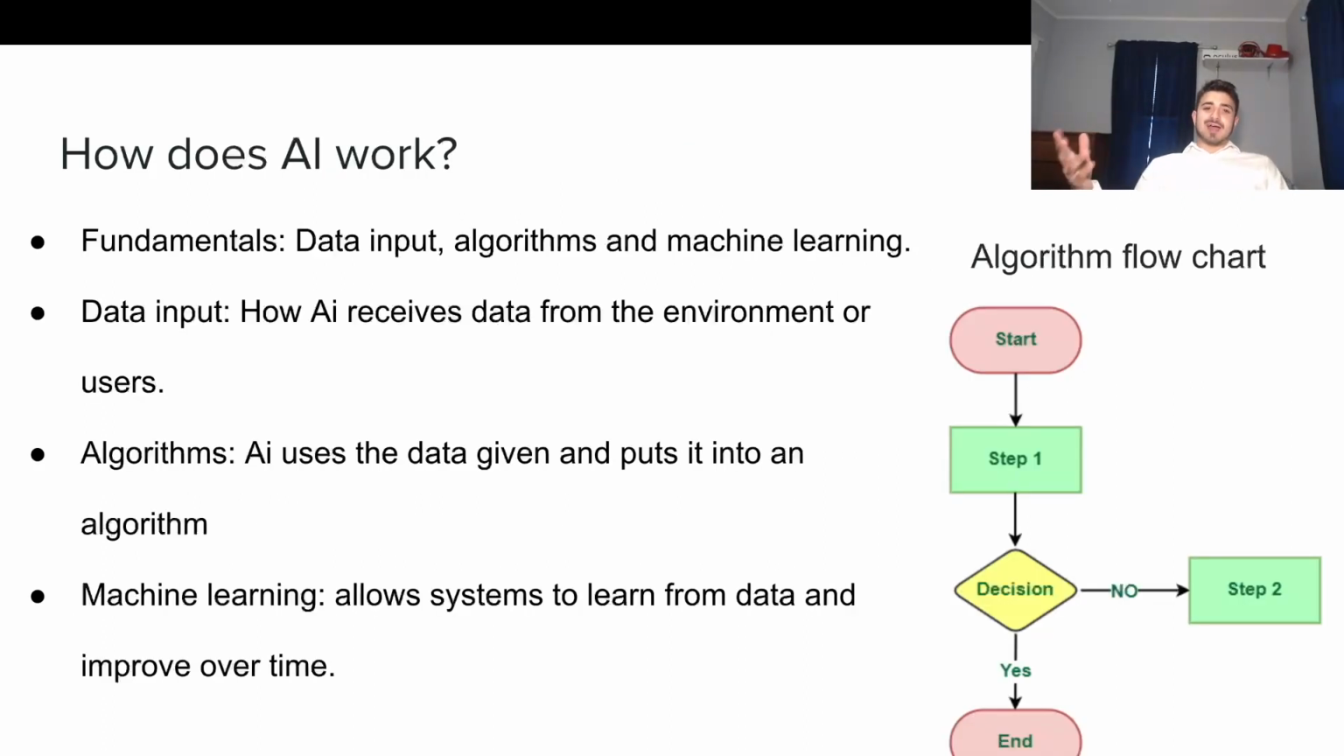Moving on to how does AI work? Well, AI has three fundamental basics, and that's your data input, your algorithms, and your machine learning. Now, data input is how AI receives data from the environment or its users. So, with ChatGPT, you can type in and say, hey, how do I cook this? Or how do I do this? Or give me these examples. And that's some sort of data.